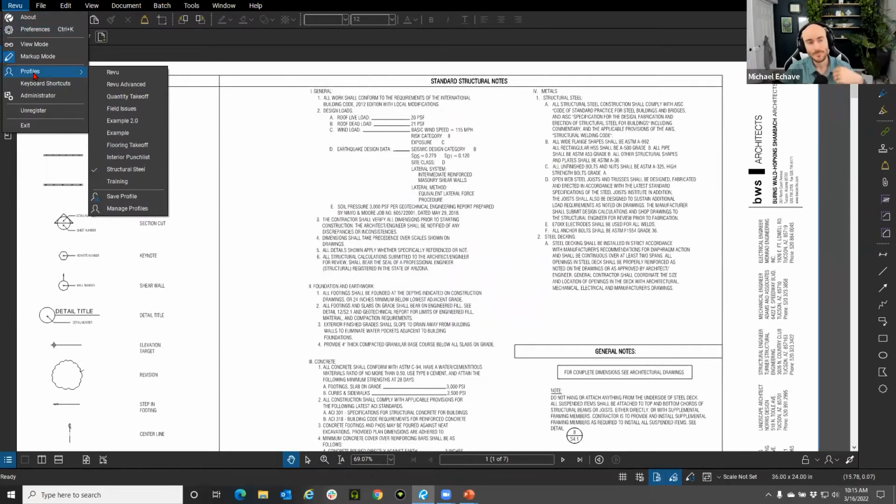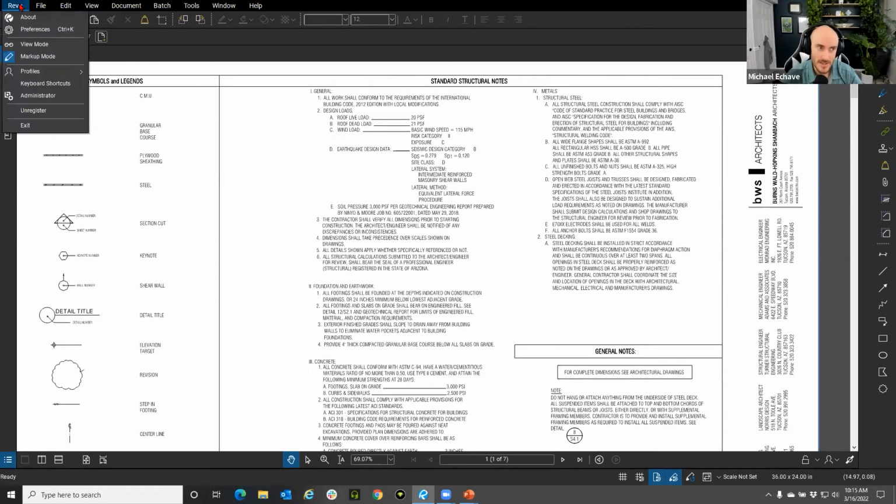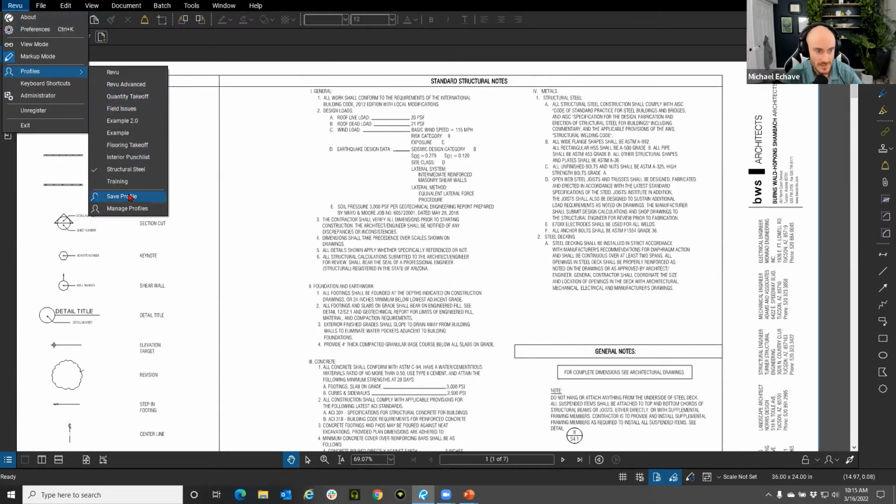profile. Now, if I closed out, I added some things, if I closed out and opened up, Revu is going to remember that instance of things that you've changed. But if you wanted to save it and share it, you need to always go to Profile and then hit Save Profile, because it's rewriting over that existing saved location versus cached locally. That way, when you share this structural steel, it'll be updated from that instance.